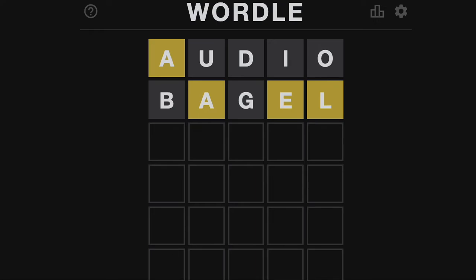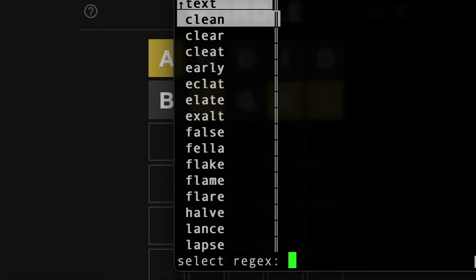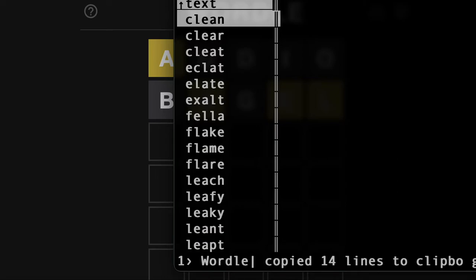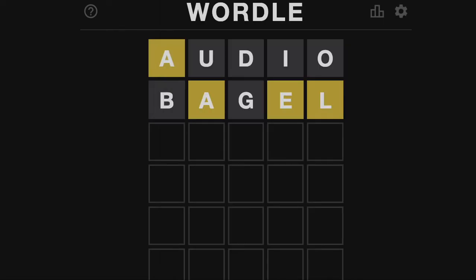A cannot be in the second position, so this time I'm going to just use a regular expression. A dot means anything, so the very first letter can be any character, but the second letter cannot be an A. So I'm going to select all words where the second letter is an A, and then I'm going to delete it. So things like false, early, and so on. So clean. Let's try the next one.